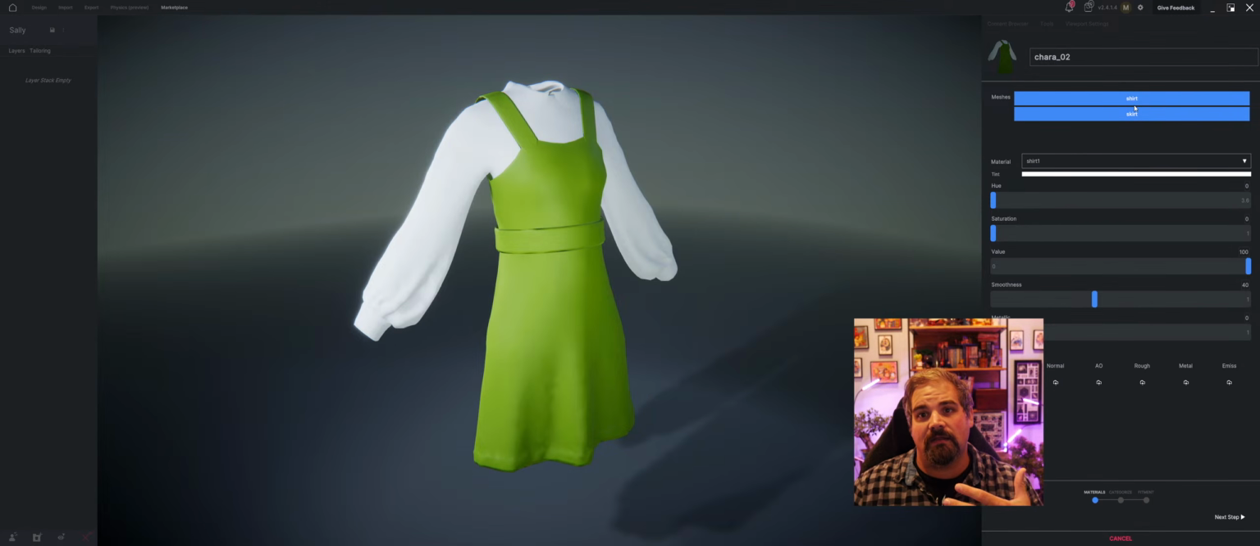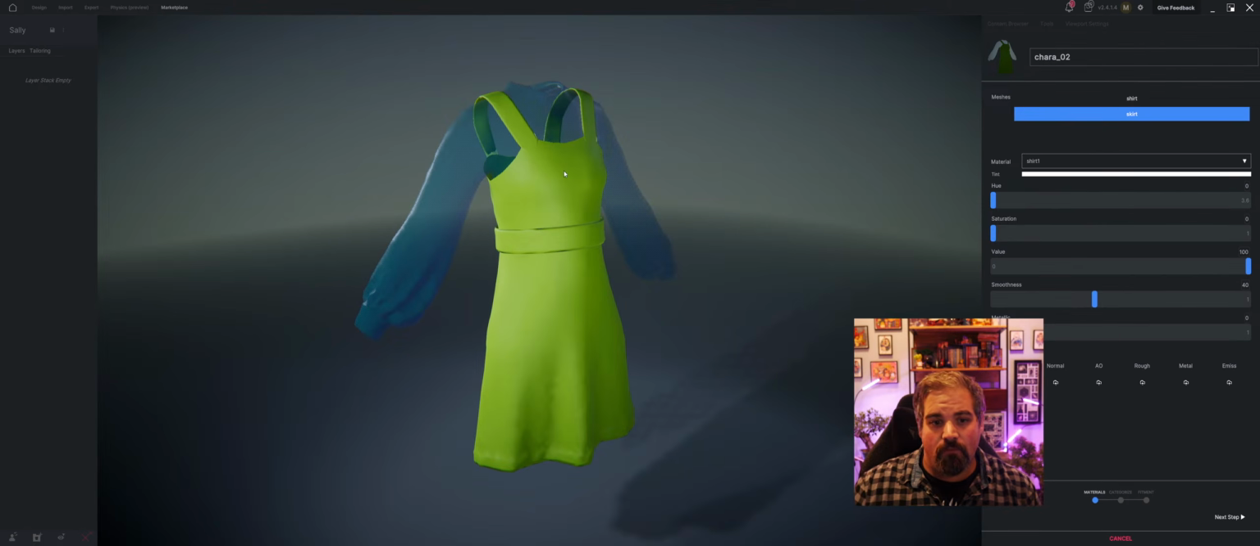As long as it's separated in the FBX, which means you can pull it up in Maya, you can pull it up in Blender, you can pull it up in 3ds Max, and it's technically 2 separate meshes, you can decide which one to bring in. So I can turn off the shirt and just bring in the dress. And I'll call this one dress.